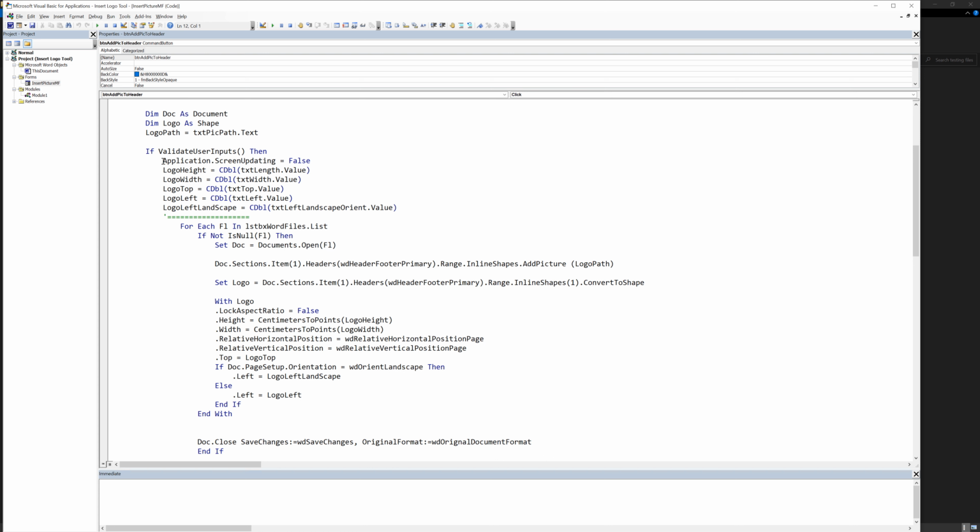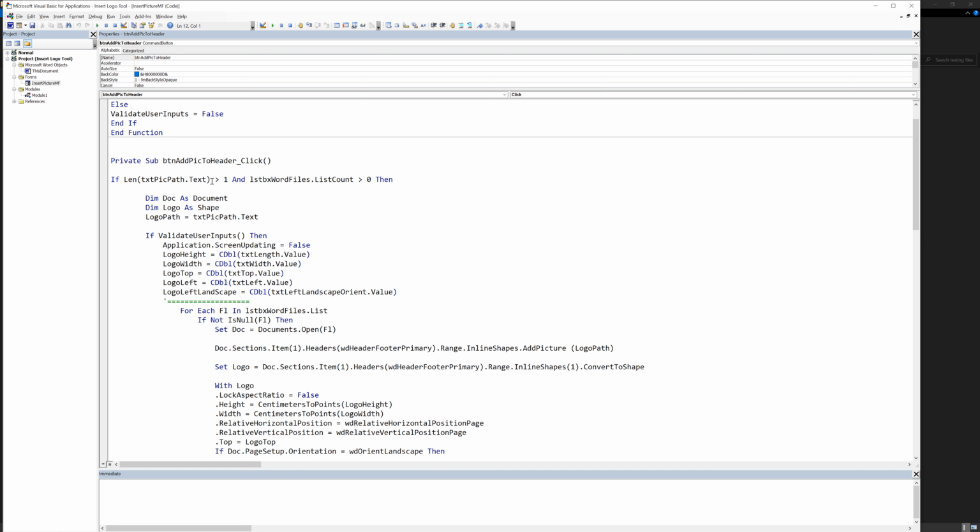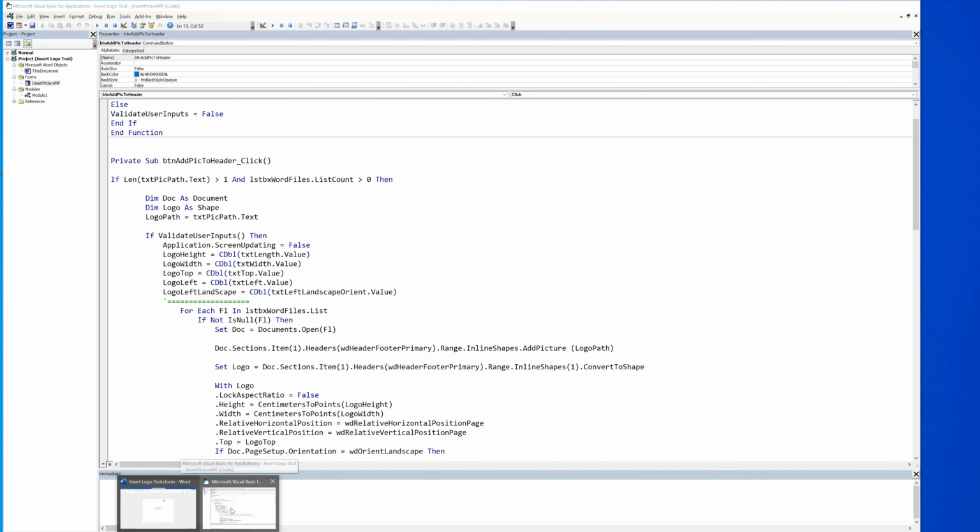Before, it was checking the values, and if they were correct, it would proceed. If they were not, it would set the default values. So this time I made two things. The first one is checking that there is a text in the logo path, and the second thing is checking how many files we have in our list.